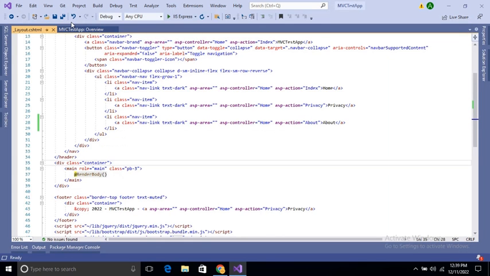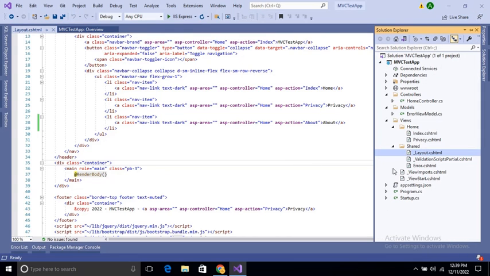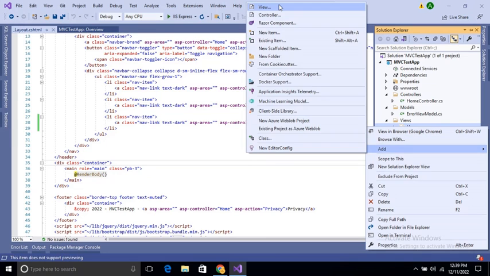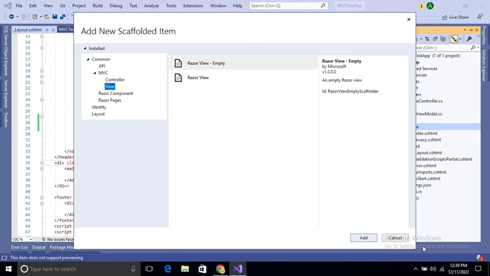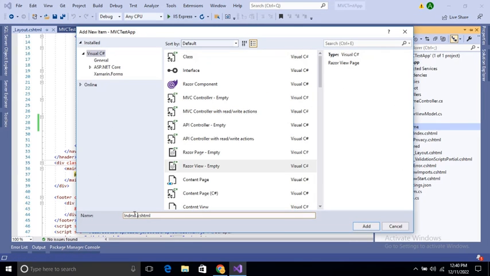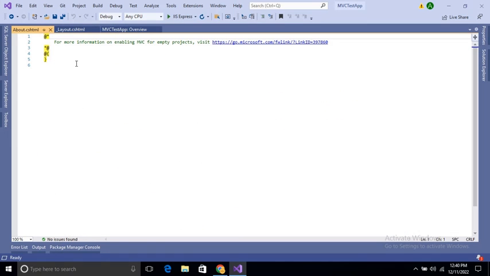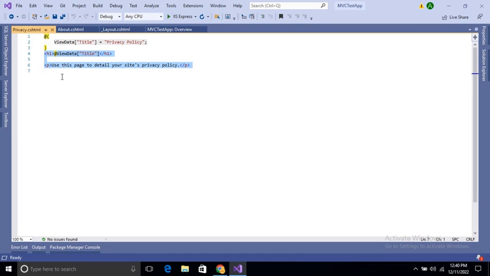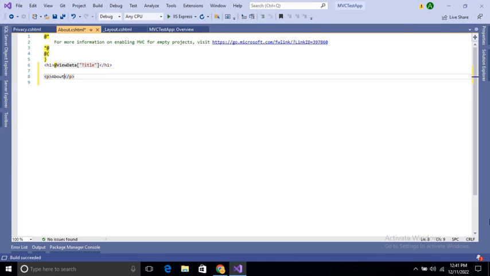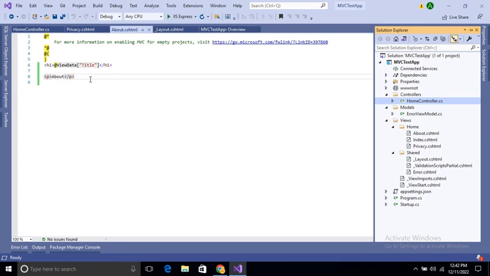This page About is under the Home controller, so we expand Solution Explorer, expand Views and then expand Home. Then right click on this Home and add View, and browse View Empty, and then select Add and then name this view as About.cshtml, then click Add. We get About.cshtml. Copy this one, paste here, save this view file. By clicking the About menu, we can see the page About.